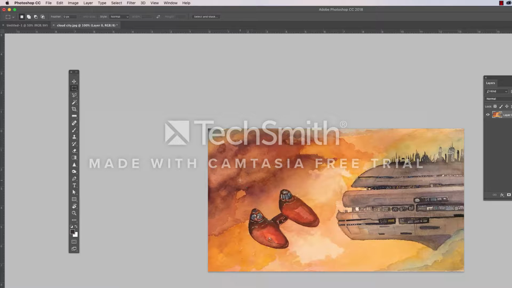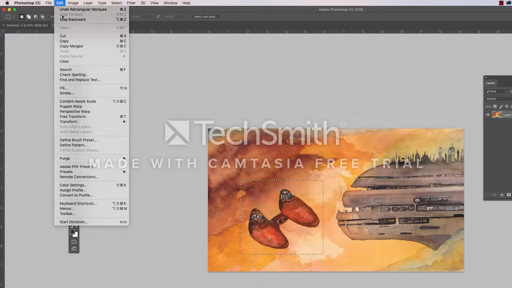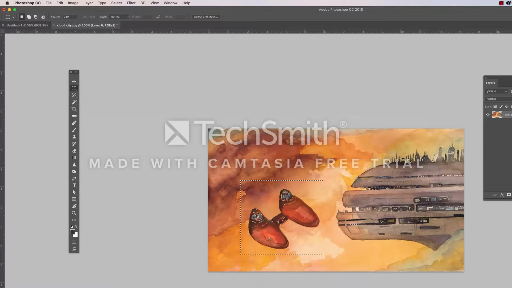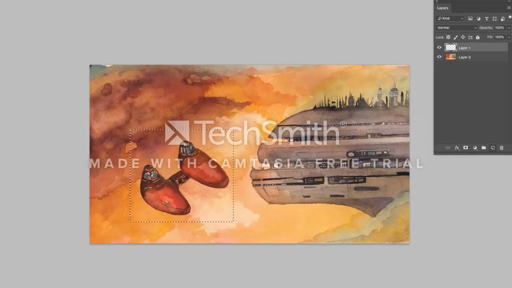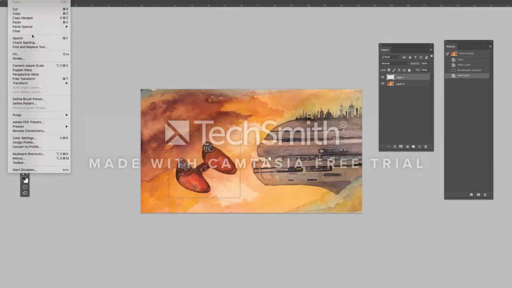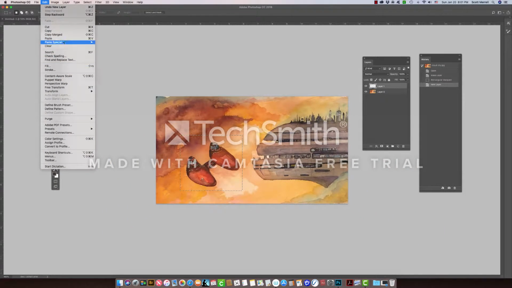So what I'm going to do is select the one cloud car. I want to have two. I'm going to select it. I'm going to do Edit, Copy, create a new layer, and then do Edit, Paste.